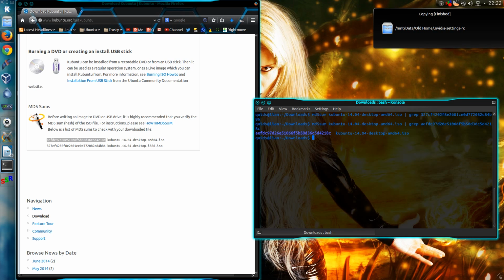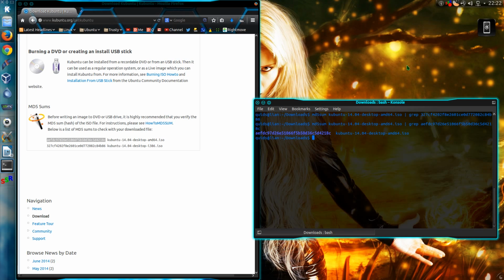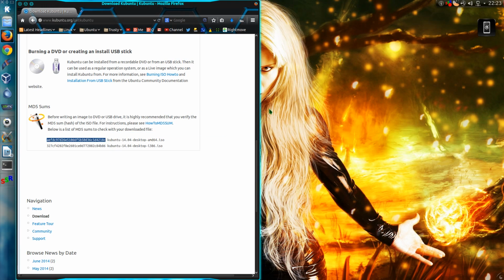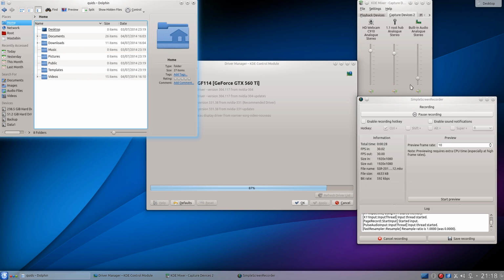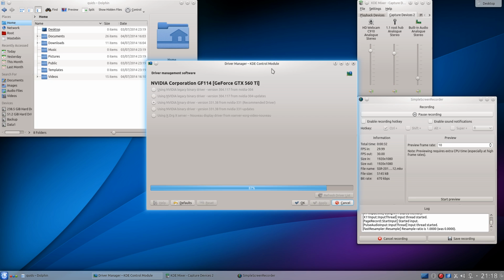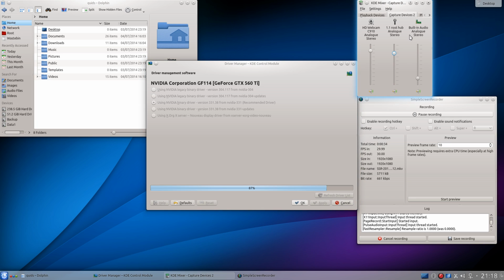Handy little trick. And right on time, the copying of my home folder has just finished. So I'm going to leave this for a bit and we'll come back later on. So I've run the system updates and started copying across a few of my documents. At the moment I'm just testing out the Simple Screen Recorder, installing the NVIDIA drivers and messing around with the mixer, trying to get the volume sorted a bit.